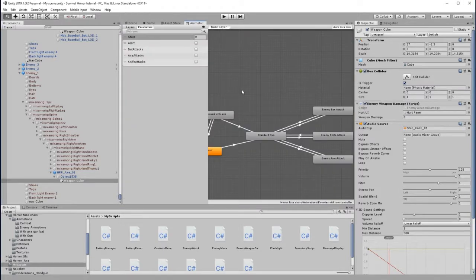So if we go back into the animator, we can define a new parameter. So it's simply a new boolean, okay, and we're going to call it, what should we call this one? Should we call it damaging? Since that's technically what they're doing, they're damaging us.